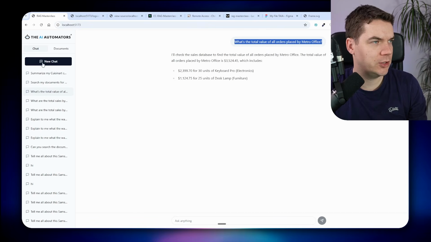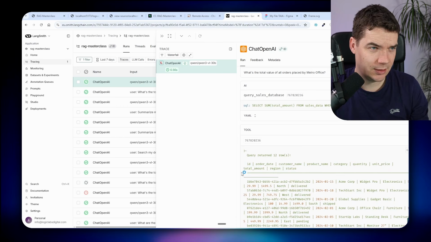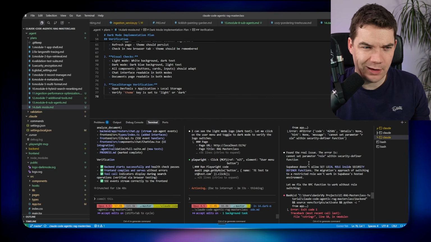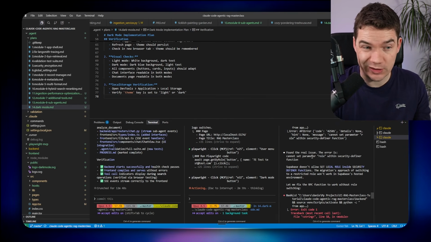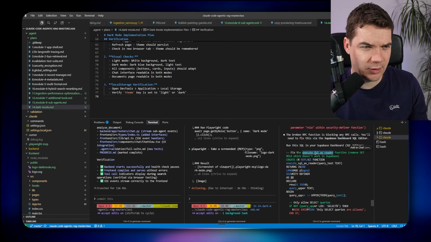I'll just copy out that question, back into new chat and paste. I'll check the sales database. No, it didn't. Still just getting all rows. So I think it's an issue around the locked down user. So having a role that only has read permissions on a single table is the issue. So fix the execute SQL as reader function.